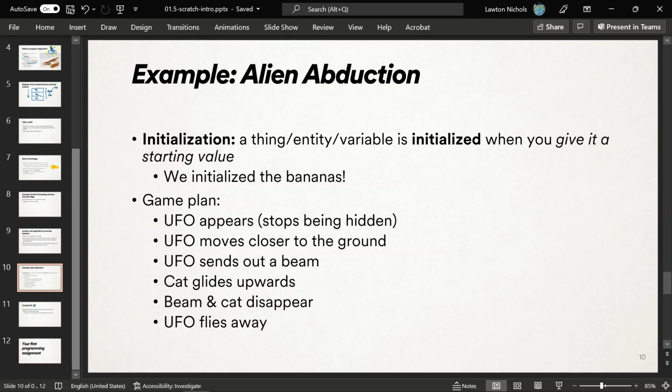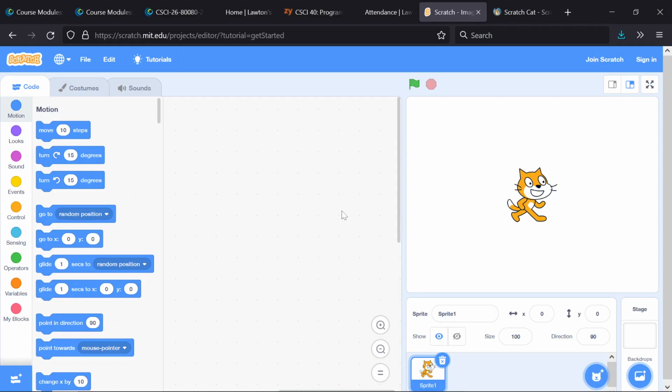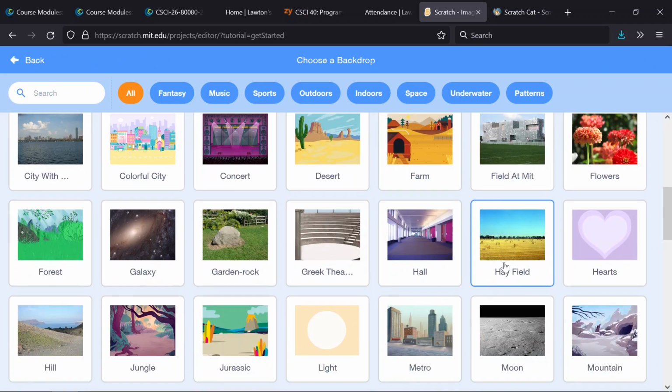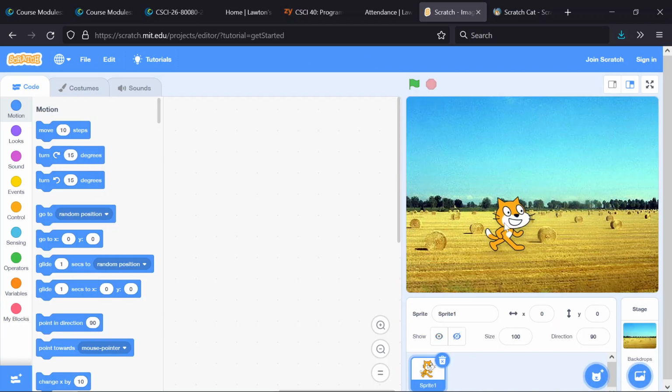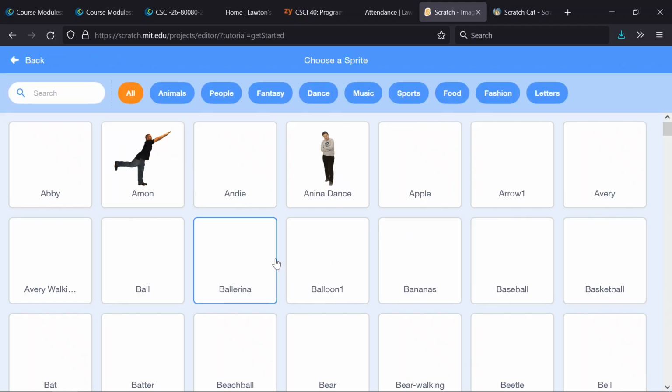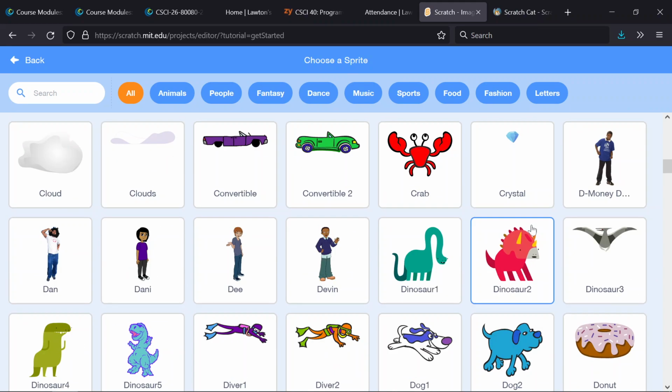Okay, so we've got to do a few things. We need to set the scene, of course, and there was a hayfield. This is the perfect place to get abducted. And so what do we need to do? We need to have the Scratch Cat exist. We need to have an alien flying saucer exist. So let's bring that out into the scene.